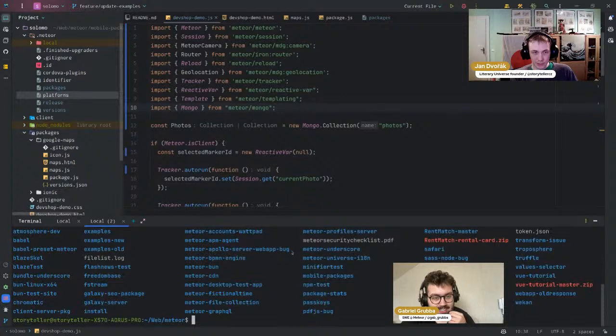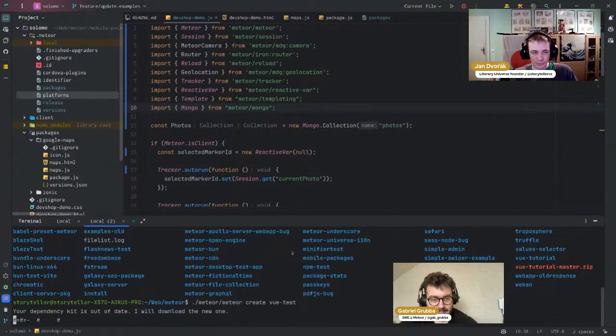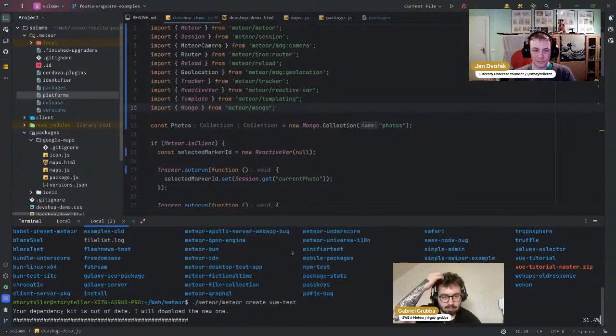Let's see. Why is it? Should be. Oh, because I need to do one more. You need to meteor. Yeah, exactly. And then it will be creating a React app. You just cannot give it a name, I think. Let's see.